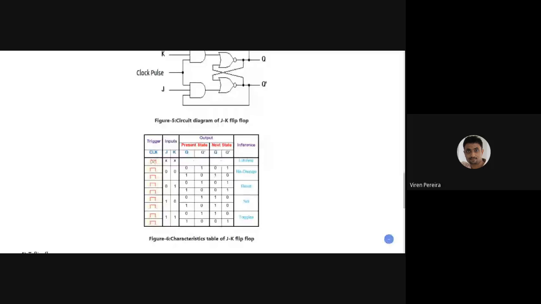Turned it on. J can be 0, K can be 0, or whatever. And clock is taken as 0. Red means, I think, 0, and green means 1. So we'll take the clock as 0 and we'll add this. So it is saying no change. Okay, so we'll check this out. Now we will take clock as 1.